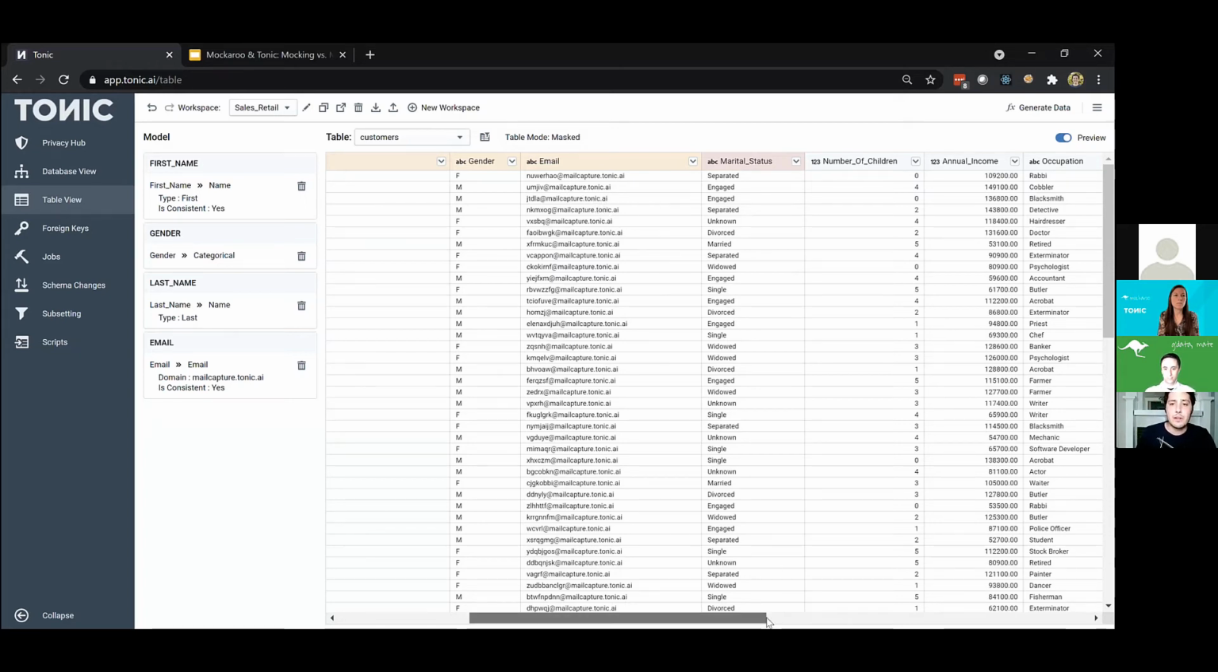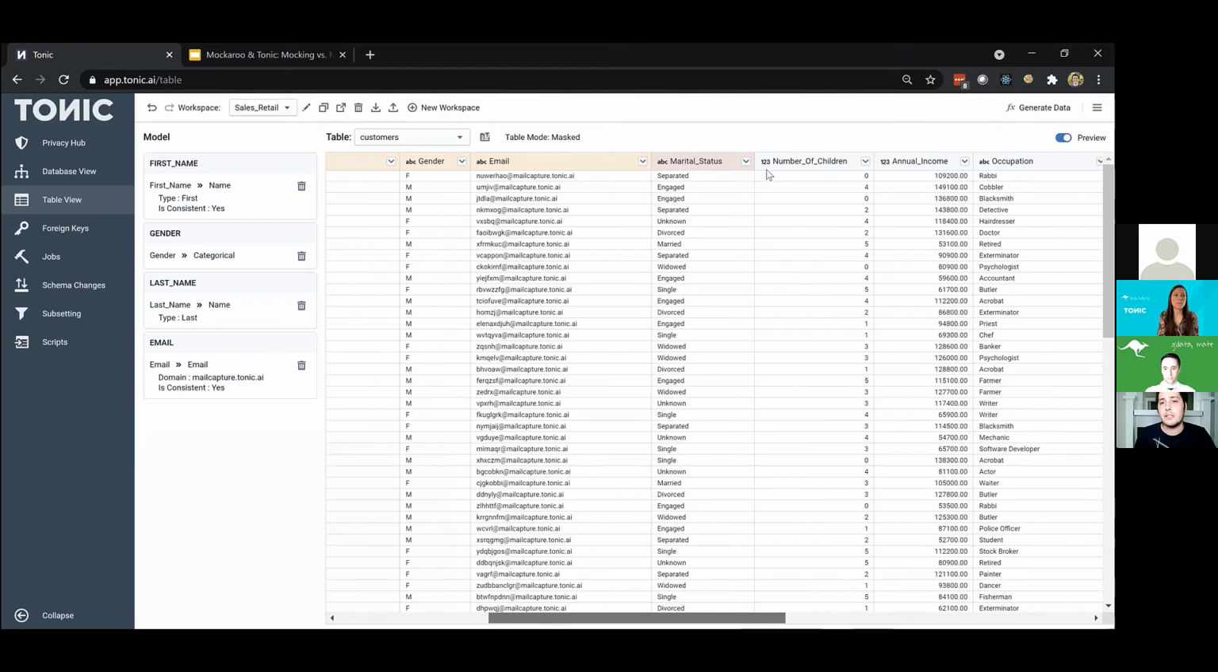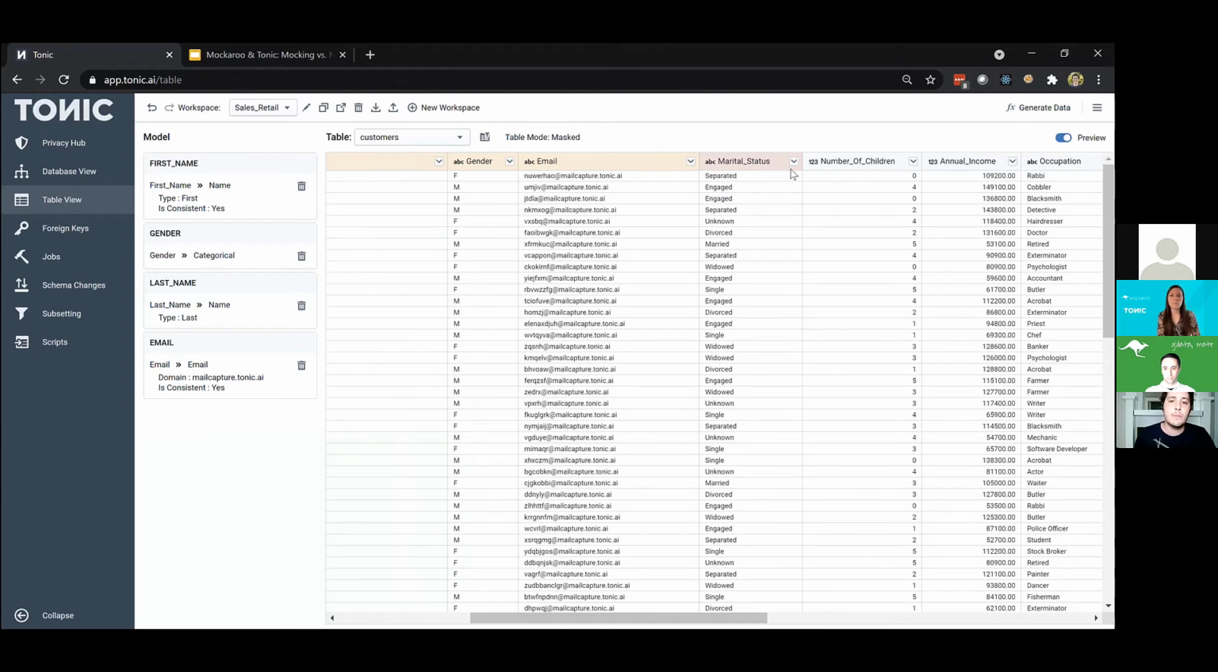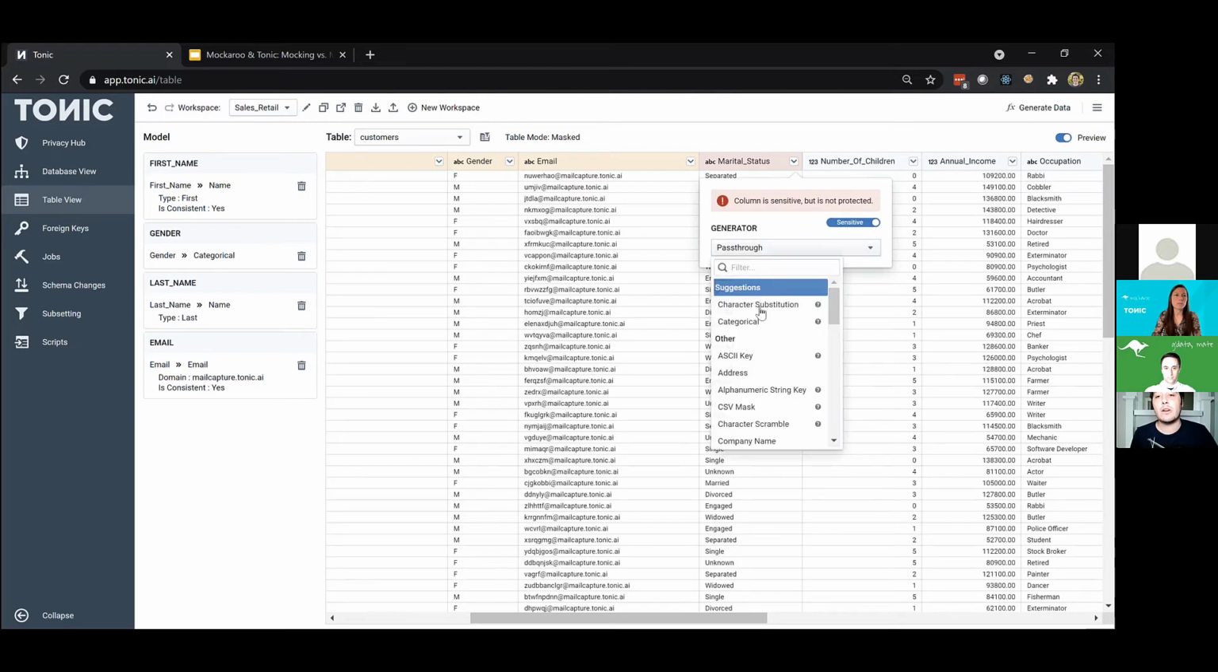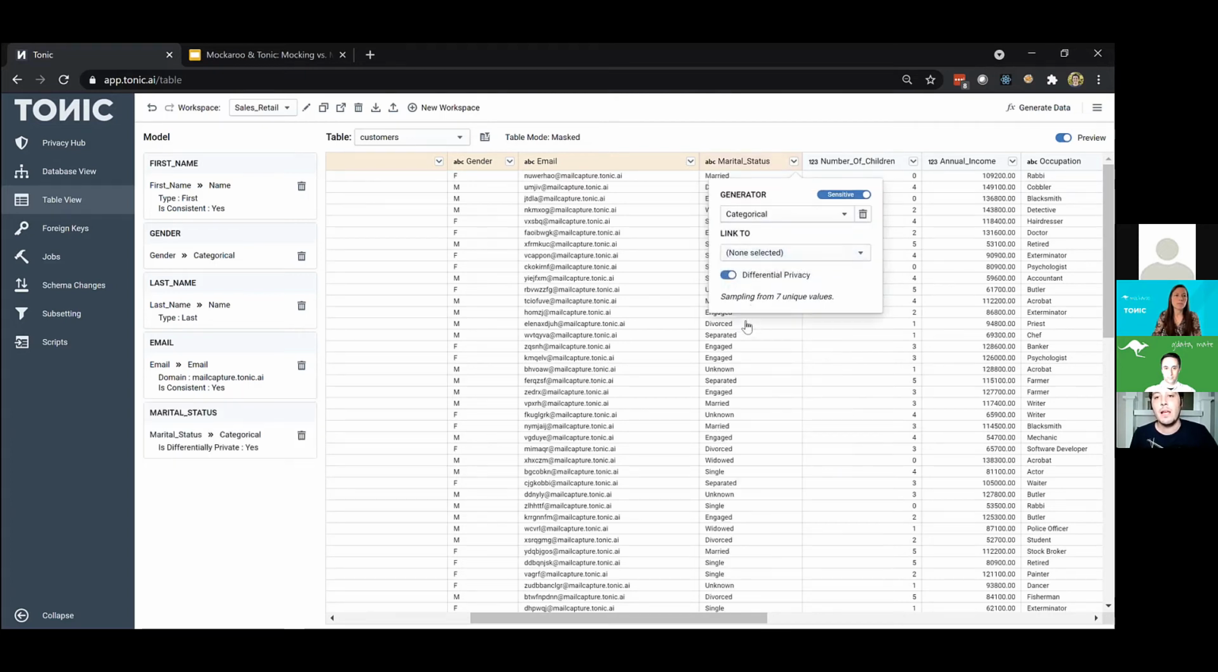So now we get to marital status, which was initially flagged as a sensitive column. Well, I have a few options for marital status, but I know in this data that men are more likely to be separated than women, okay? If I want to replicate that relationship in my output database, I would apply a categorical generator to this column. A categorical generator is going to shuffle values around while maintaining frequency counts.